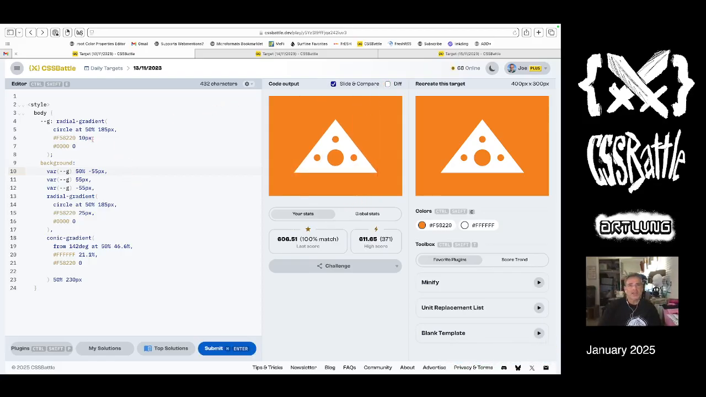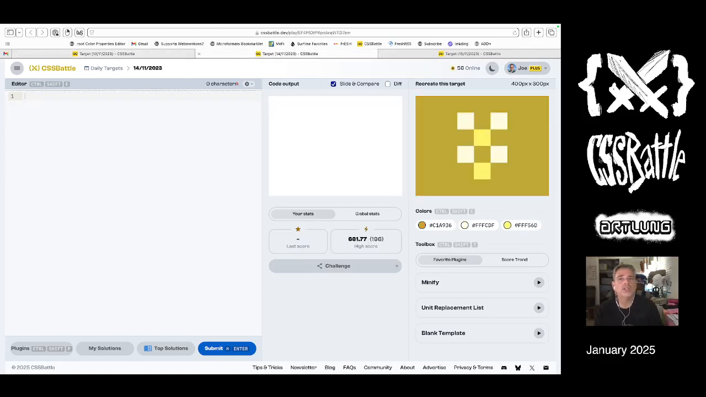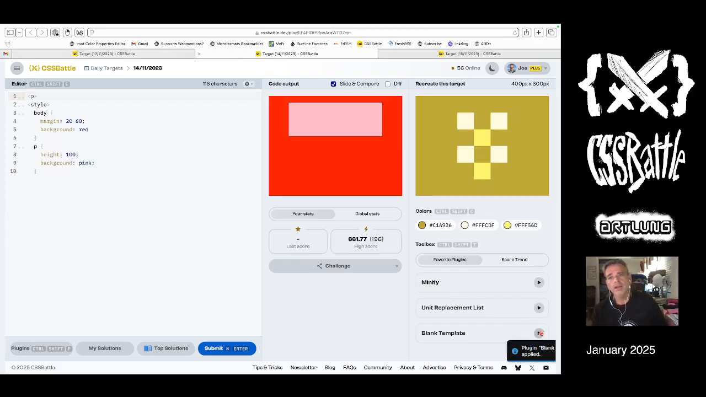As silly as that is, let's minify and unit replace. I don't think there's any units to replace, but that's okay. Slight cleanup and resubmit and see if we're still at 100% match. That's a fun one. I believe that when I did this before, I did a clip path on an element to get the triangle rather than using an ad hoc conic gradient. That was a nice solution to that one. All right, what do we got here?